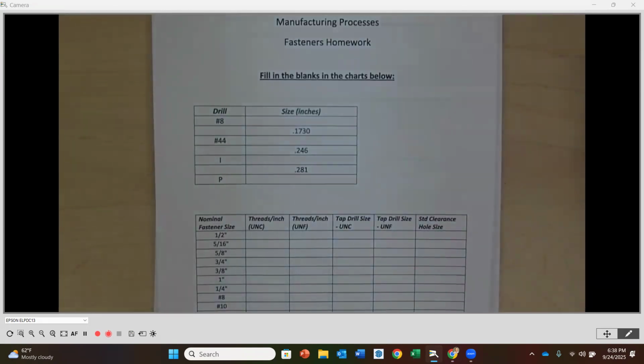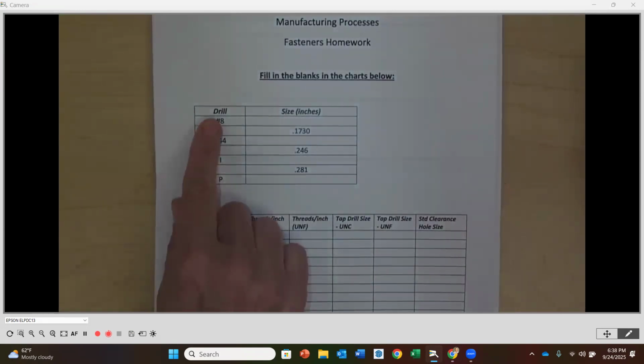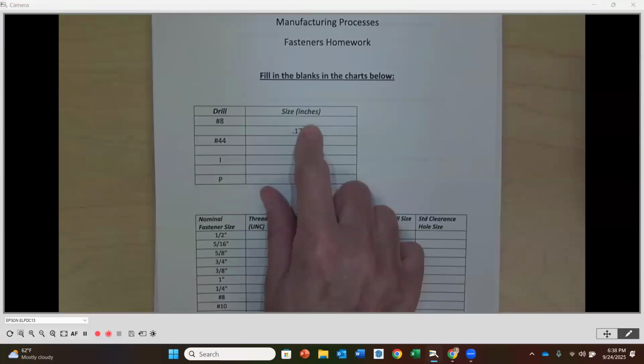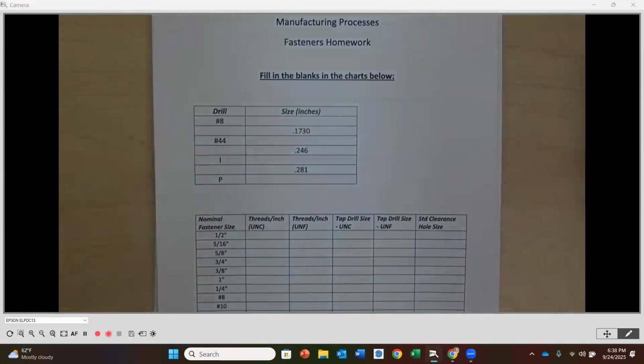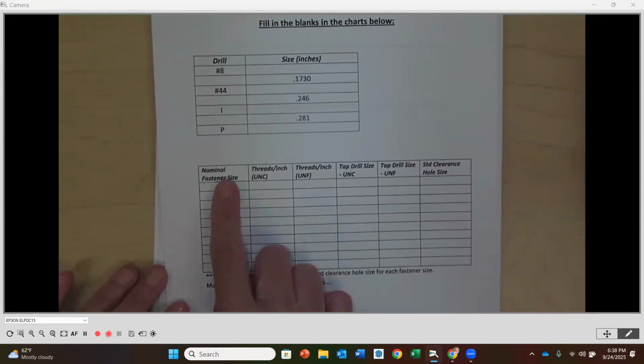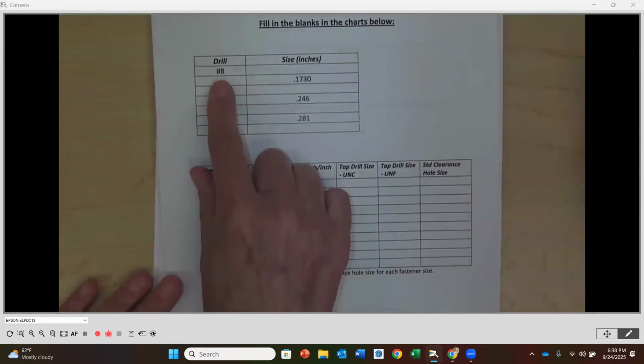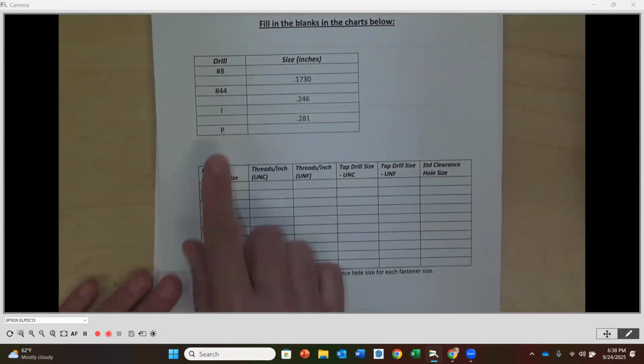You'll notice that here on the top, you need to fill in the blanks. Just make sure that you notice the difference here. There is a number 8 drill size here, and you want to fill in its nominal size in inches, okay? Those drill charts will come in handy for you. Then down here, you've got a number 8 fastener size. It might be different, so make sure you understand the difference. This is fastener, this is a drill size, okay?